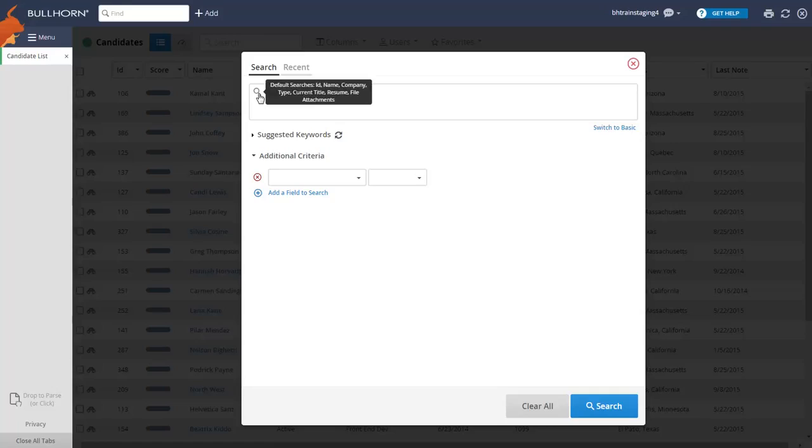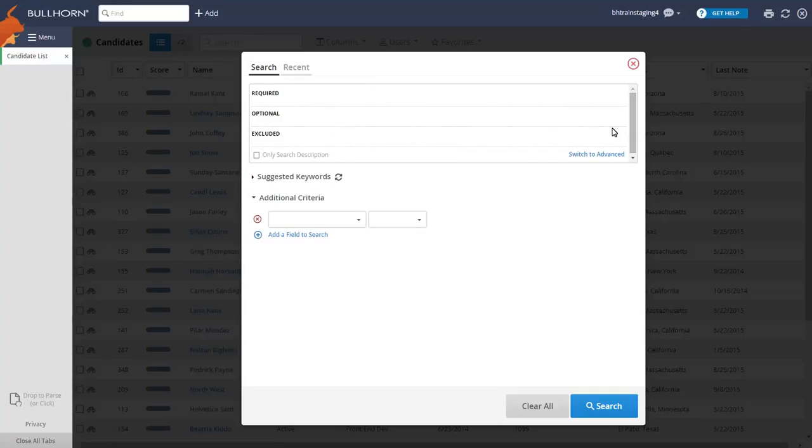In this video, we'll focus on the basic search, which provides a form that can help you organize and prioritize your keywords by requiring them, which is for all of your must-have skills, making them optional, which is useful for when you have multiple spellings of a word or similar skills and a client only needs one or the other, and finally, excluding them from your results entirely.